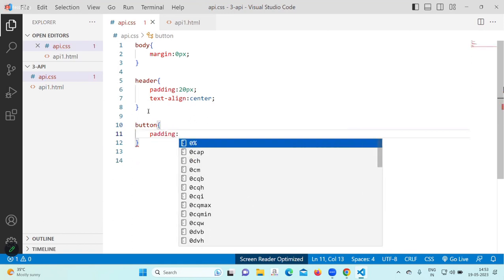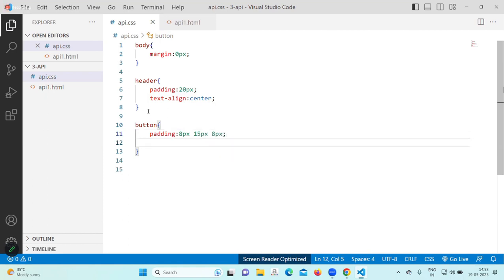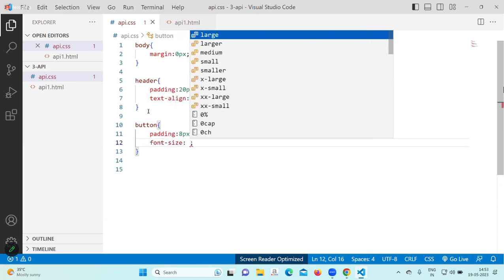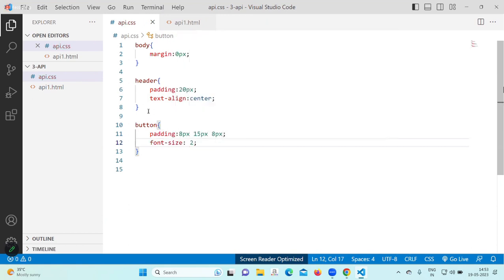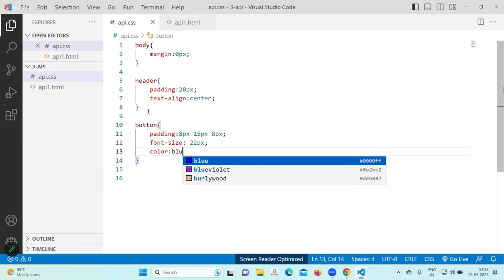Next, after that, write for button. Padding: 8 px from top, 15 px from left side, 8 px from the bottom. Font size 22 pixel. Color is blue.